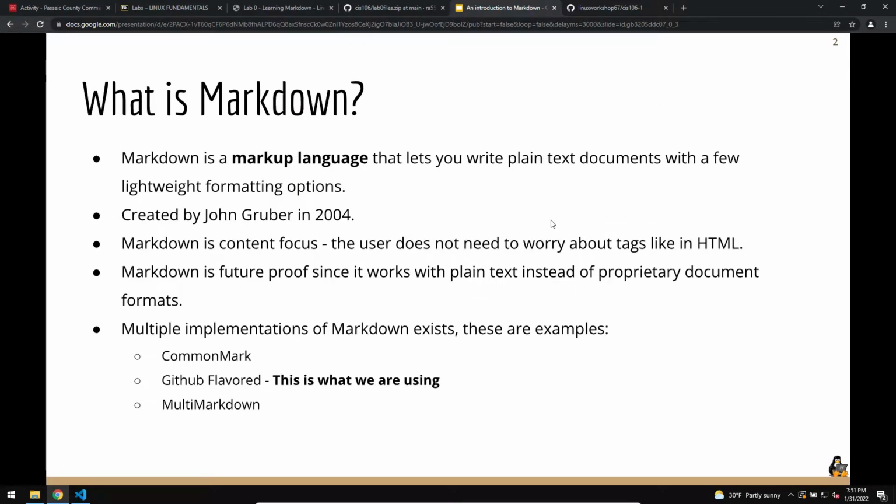And this is the presentation about what Markdown is. So, what is Markdown? Markdown is a markup language, similar to HTML. Markdown allows you to write simple, plain text documents with very few highlighting options that you can use here and there. Markdown was invented by John Gruber in 2004. The focus of Markdown is to allow the user to focus on writing the document itself. Forget about the formatting, forget about the HTML, forget about all of that. Just focus on the content of the document that you're writing.